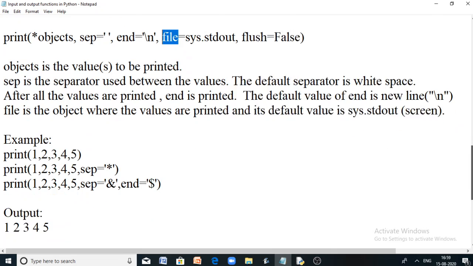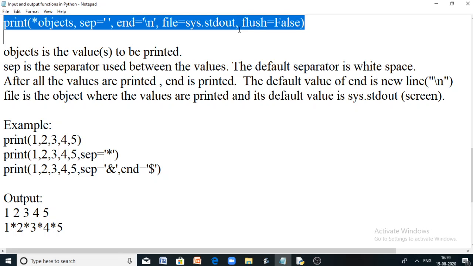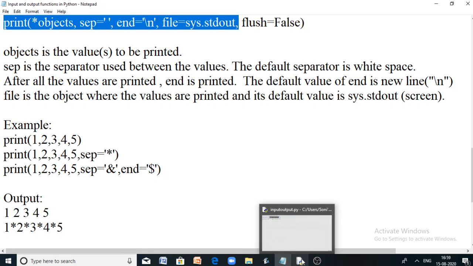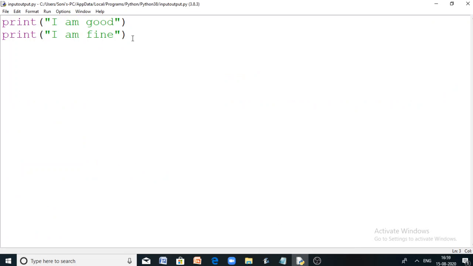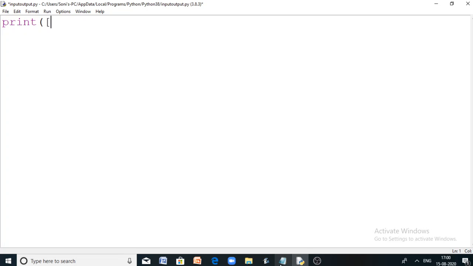It's always false. Now, let us have a simple example of this print function with the required parameters, one or two, that means except this flush. Flush is by default false. Now, let me write a simple code. print 1 comma 2 comma 3 comma 4 comma 5. I want to print these values and let me run.